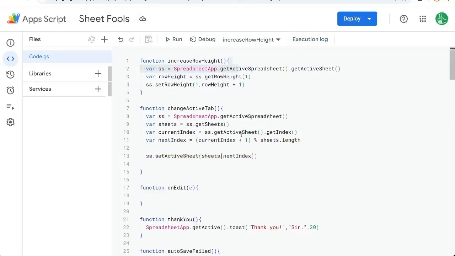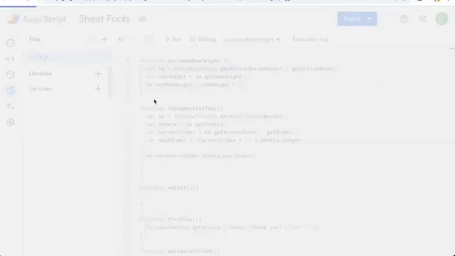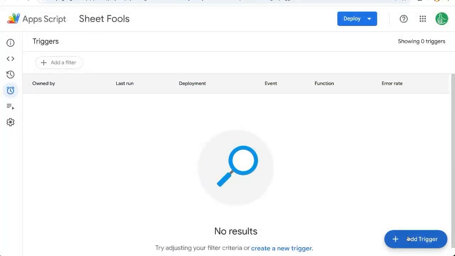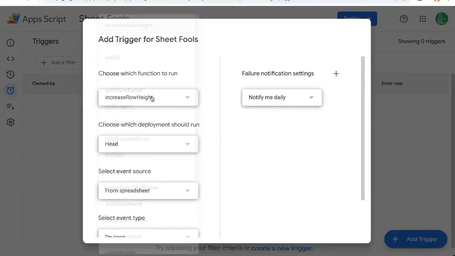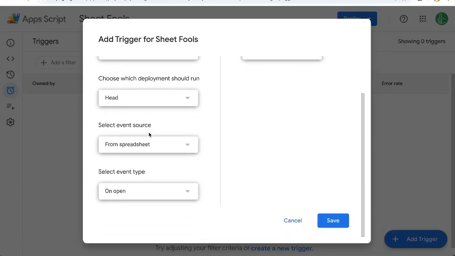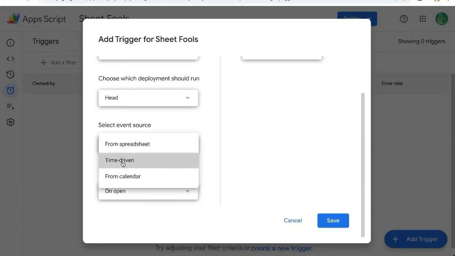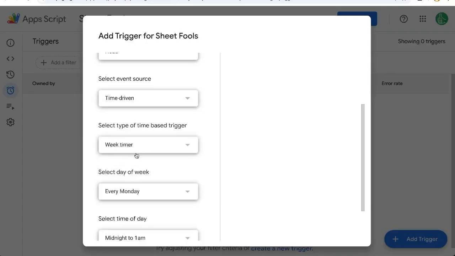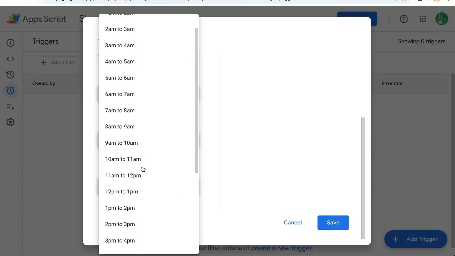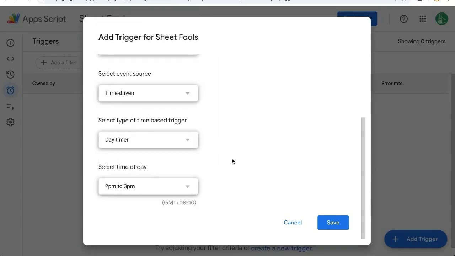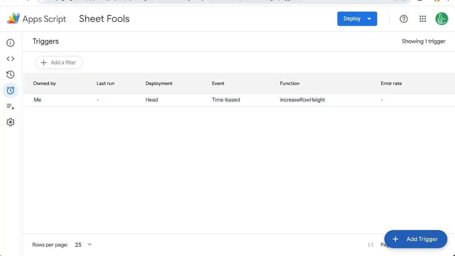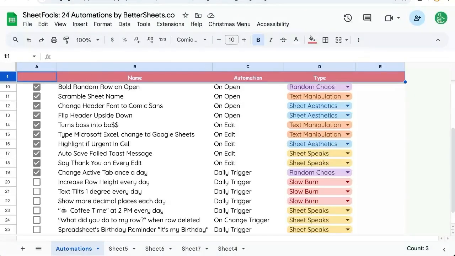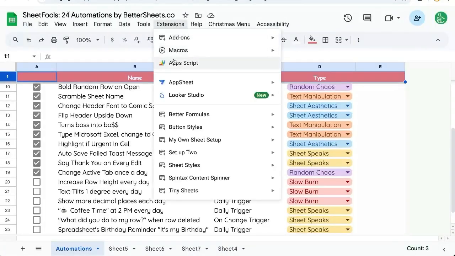But how do we do this every single day? Go over to the left side, click triggers. This is already in our app script. On the bottom right, add trigger. Choose which function to run, increase row height. We have a bunch of other automations already. Select event source time driven. Here we can do this every hour maybe, but that's going to add a lot of height. Maybe once a day. And we'll do this while someone's working, maybe around 2 to 3 when they're having their coffee and they're like, am I too tired? What happened to that row? Click save, and now we have a trigger that every single day will increase that row height one little bit. Very slow burn. If you want to edit that or delete that trigger, go to extensions app script.